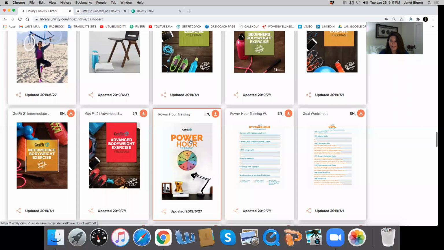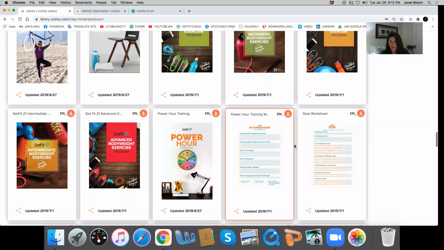It just really keeps you focused, where you will get so many things done in your power hour, and you could do an hour a day in 15-minute blocks. I encourage you to download that. I thought when that was introduced, I thought it was brilliant. And then I think these 2 worksheets will go with it.